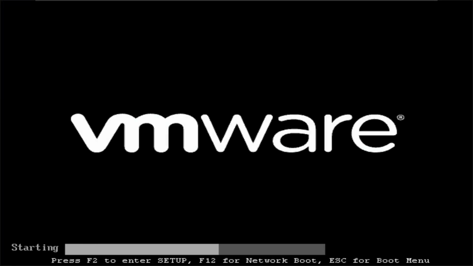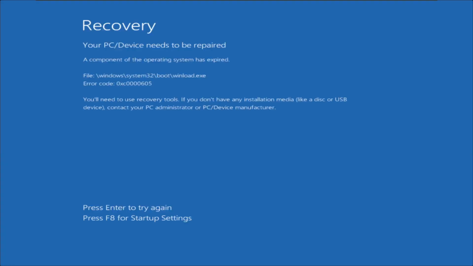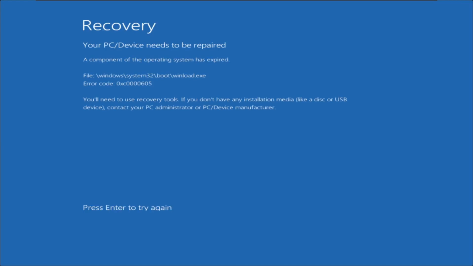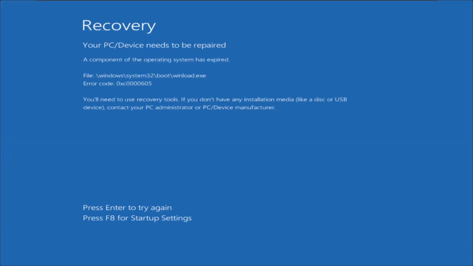I wonder what is happening here. Let's see. Bugs and quirks. What on earth is happening? So once we try booting, we get an error, which is very, very not cool. Press enter. Your PC device needs to be repaired. Can we try startup options? Press F8 for startups. What is happening?